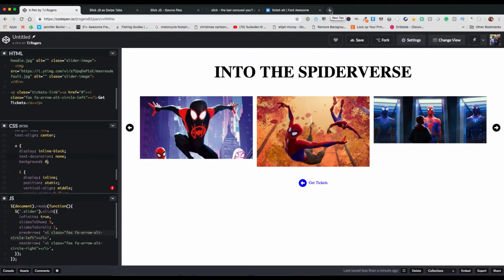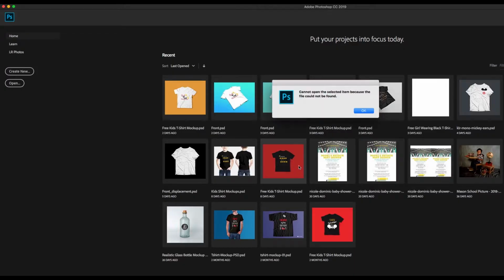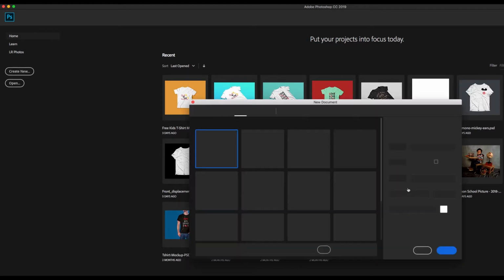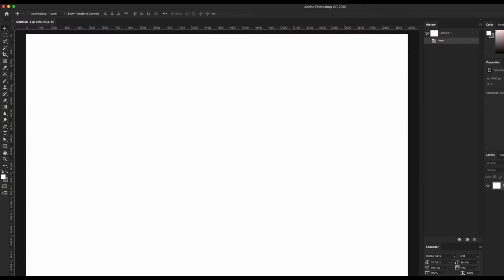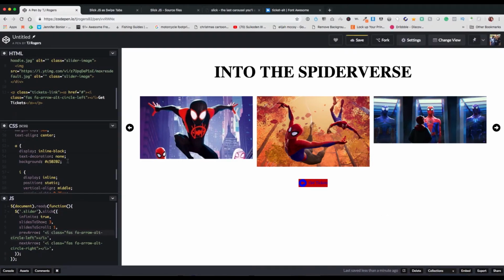What color should we make this? Maybe something Spider-Man-like. Photoshop, see what we can come up with. Looks like a good Spider-Man red. Give it a little breathing room, maybe a radius too. Spell it correctly and see if that works. It's looking a little better.